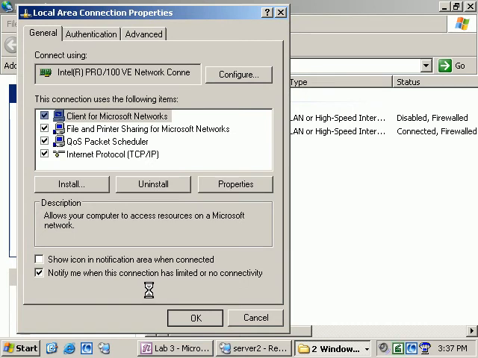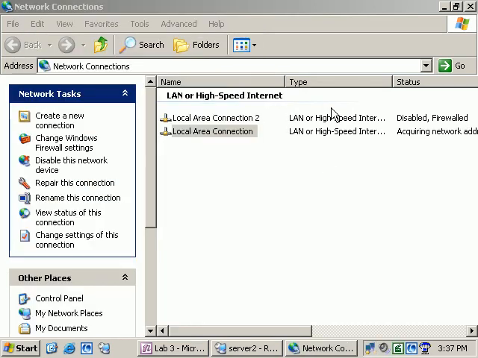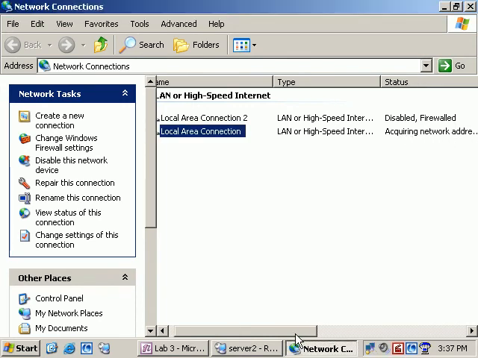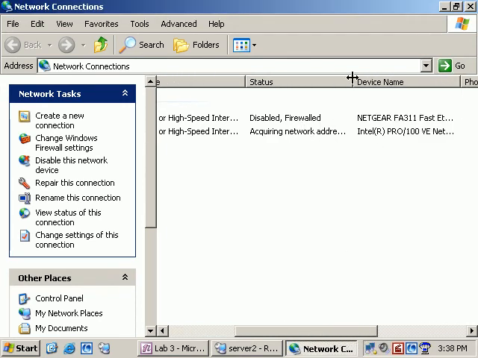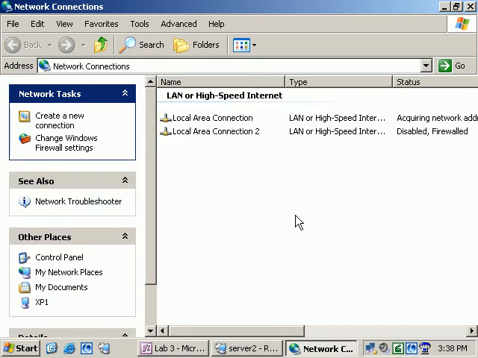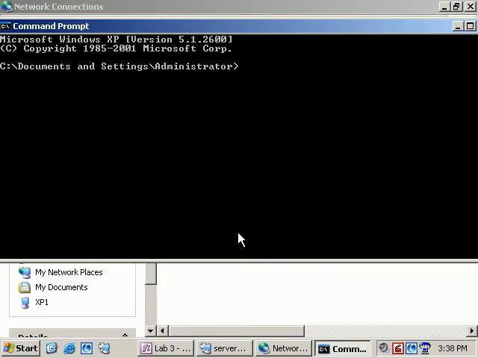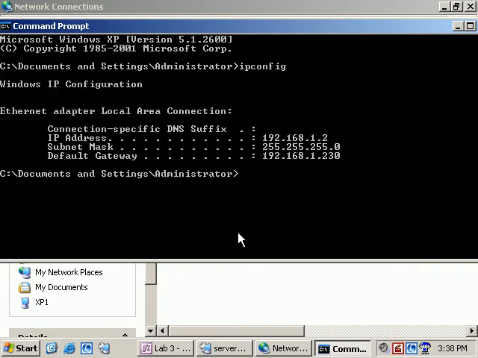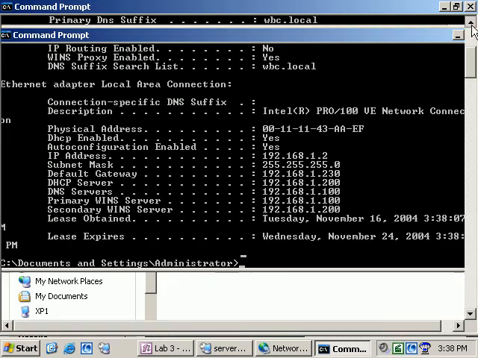Now what should happen if this DHCP server is indeed up and running on the network, okay, it tells us right here acquiring network address. Let's see if it changes automatically for us. Okay, still says acquiring. Well, I believe that it has it at this point right now. So I'm going to come up here, type in ipconfig, and we see that it did pick up an IP address. Okay, now I'm going to run ipconfig /all for even more detailed information.